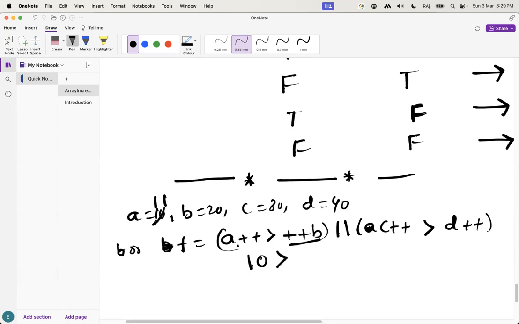Next, what is this? Pre or post? It is a pre. First it is going to increment its value, and after that it will take it. Now it will check and give the value. What is the final value from these two? It is false. So it is supposed to check the next statement.